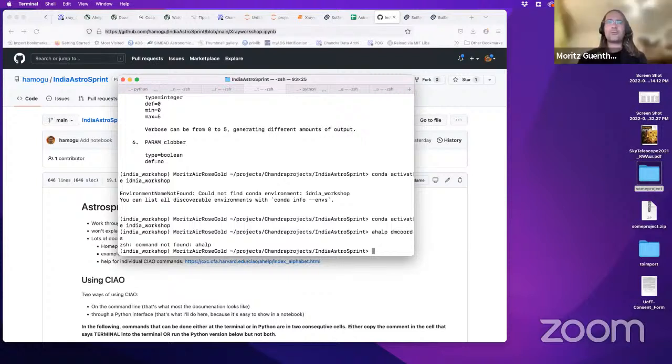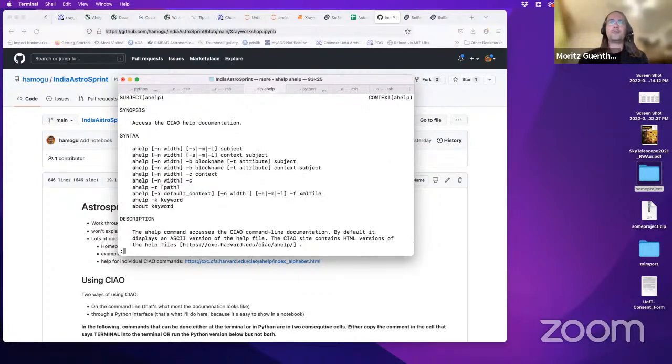In fact, you can do ahelp ahelp, and it's going to tell you how to use the help system.